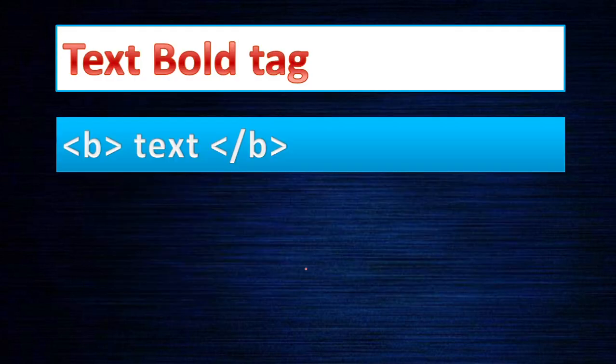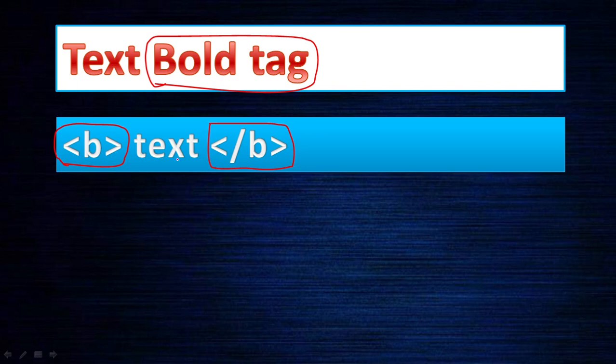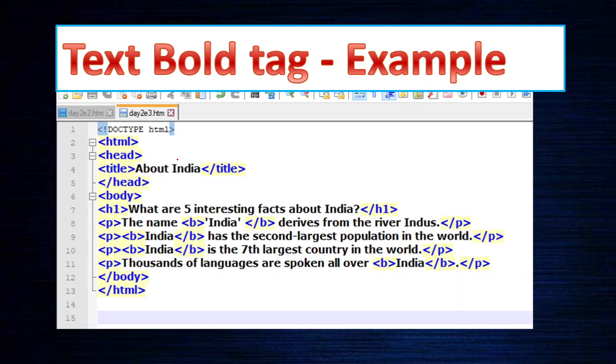Right. Next we learn about the bold tag, text bold tag. If you want to make something bold, then you have to use the bold tag, that is B. Wherever you want to make something bold, you have to use the B in the beginning, and you have to close the B at the end. So this text will come as bold. So how do you do this?